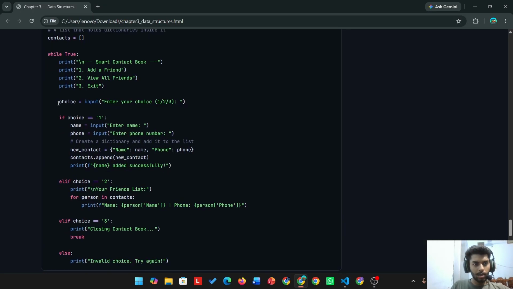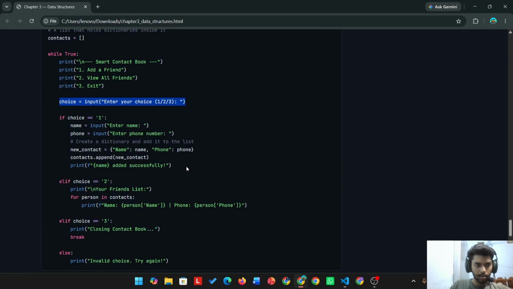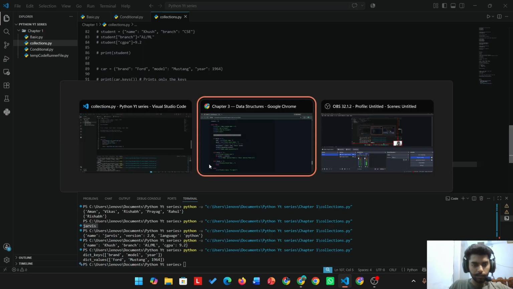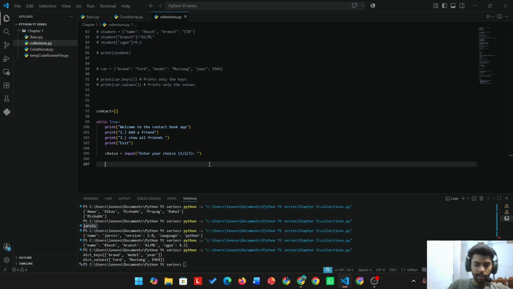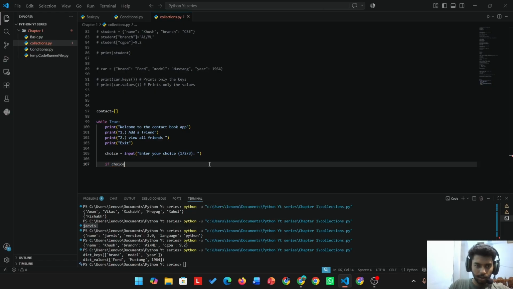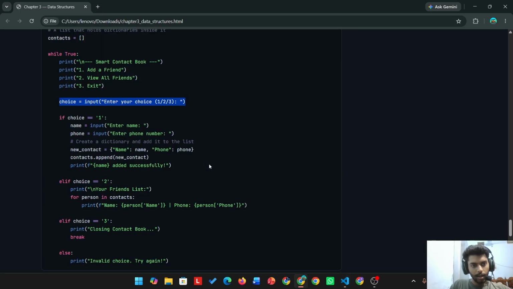Now we give the choice to the user. Enter your choice, one, two, three. What do you want? Now if the user enters one, if the choice is equal to one, then it will ask your name.